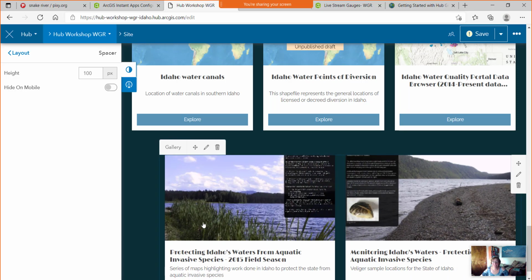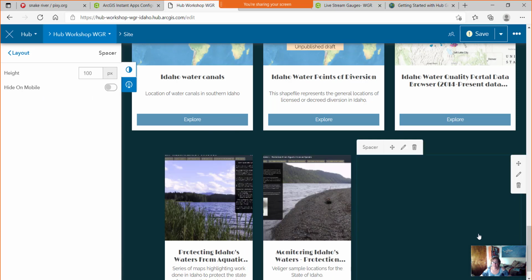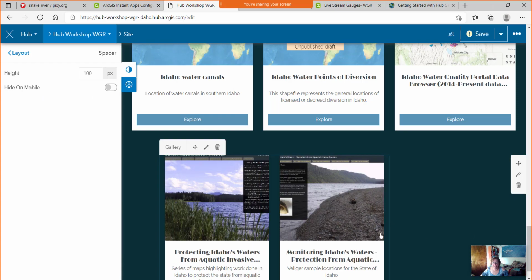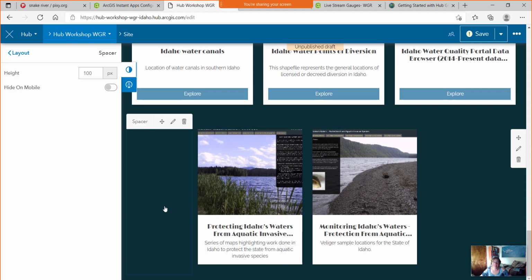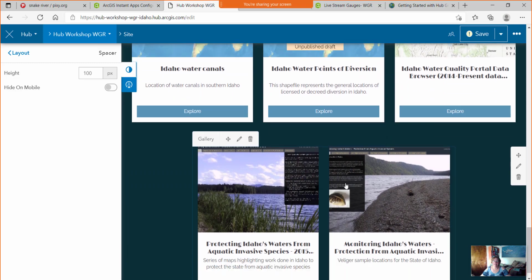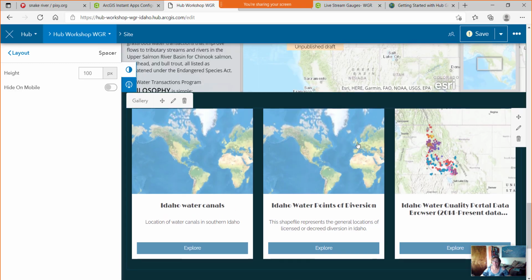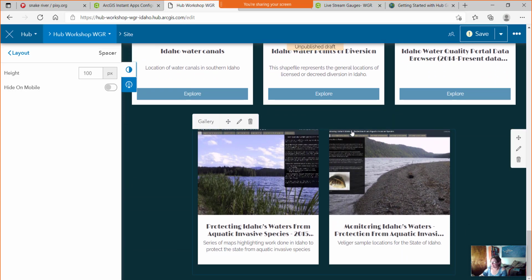So now we're just a little lopsided. I'll go back to my layout, grab another spacer card, put it on the other side, and make that a little bit smaller. You basically just want to, if I make this one a little bit bigger, this one a little bit smaller, you can just fiddle around and get them the same size as the ones above it. Okay, so we've done the gallery.